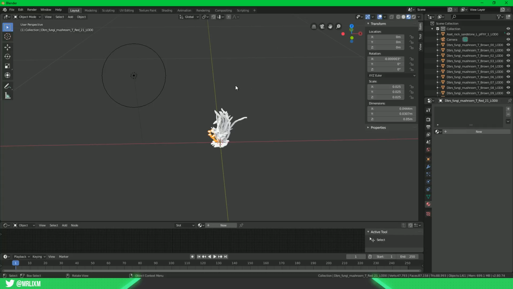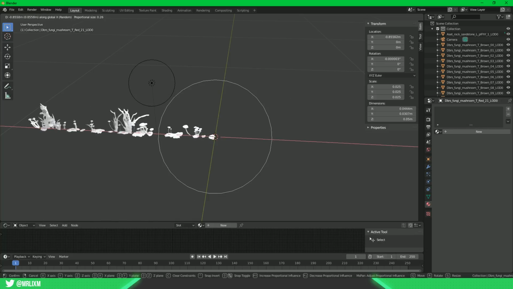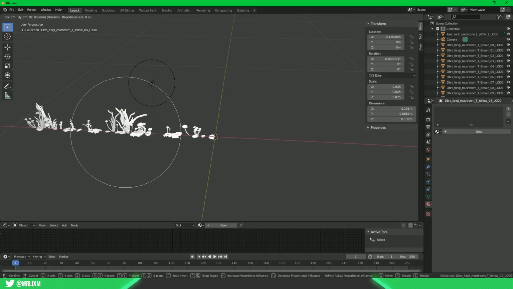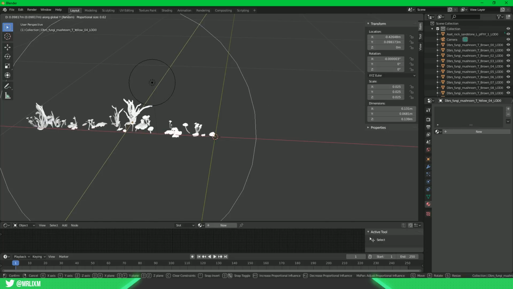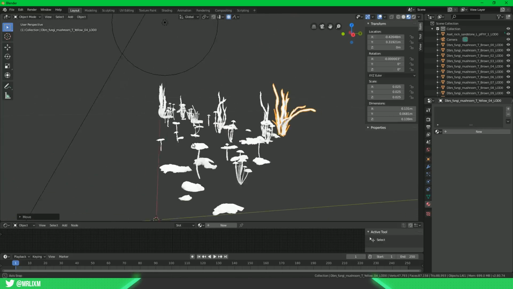enable proportional editing by pressing O or the button above here, and then in its settings, you're going to choose random. So now if I press G, you can see that a circle appears. It is the radius of it. For the moment, I don't care because all my assets are at the same place. So I'm just pressing G, then X, and I'm going to move them along the X axis like that. And now I'm just going to make the circle a bit bigger and move them along the Y axis. And here we have all of our assets.